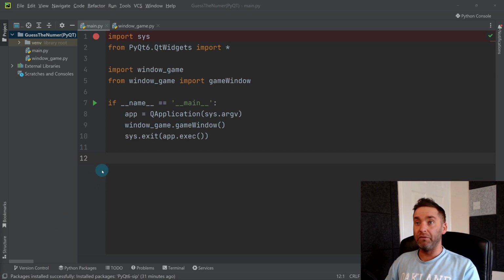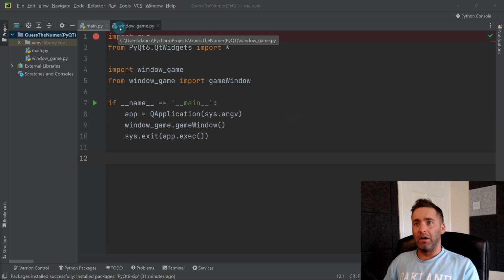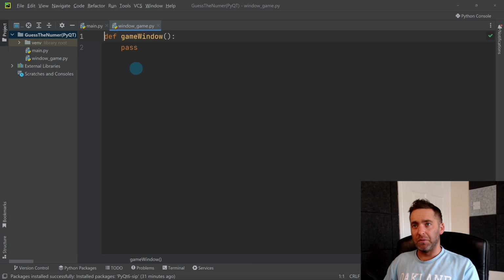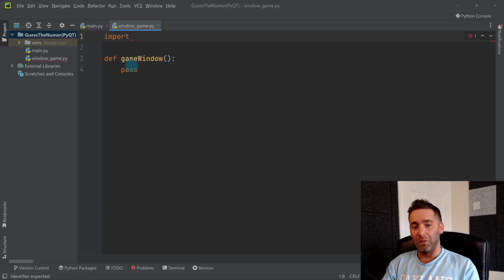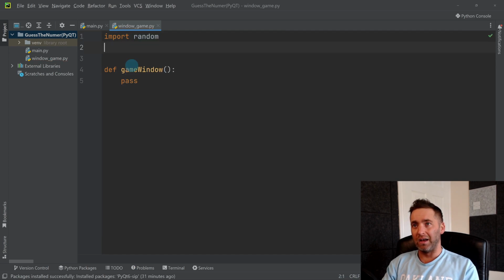So what we've got here is what we did last time, and it's a case of now making the new window. So I'm going to go into the extra module I made, and I'm going to start by just importing everything I think I'm going to need, because this is likely to only actually have one window, because it's just a guess the number game. So I'm going to import things like random, because I'm going to have to generate a random number, and I'll just do it all in one window, again keeping it simple for this video.